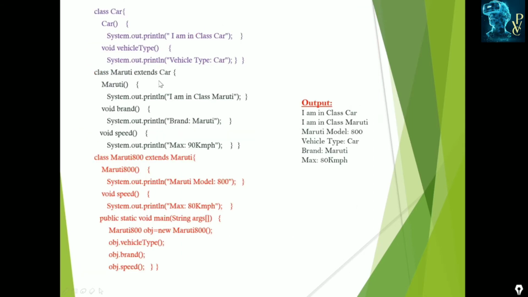For example, here we have the car class. Car is the class name, and here we define the Car constructor. What is the use of a constructor? A constructor is used to initialize the members of the class, but here we didn't define any members. So just for testing purposes we are writing a print statement. When this is executed, it displays I am in class car.